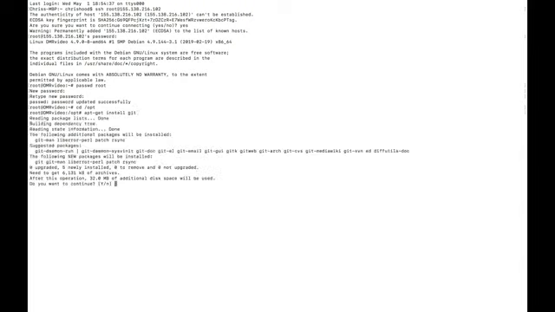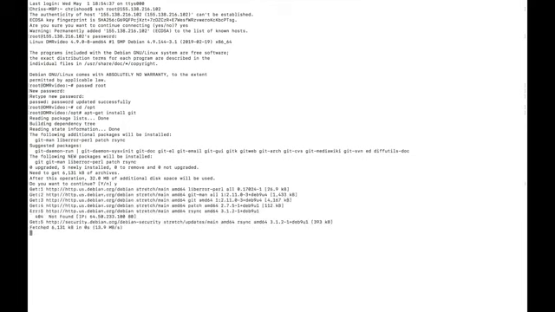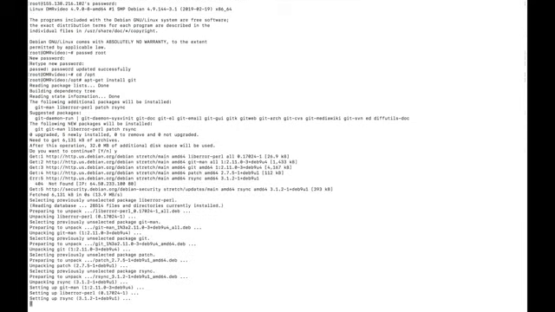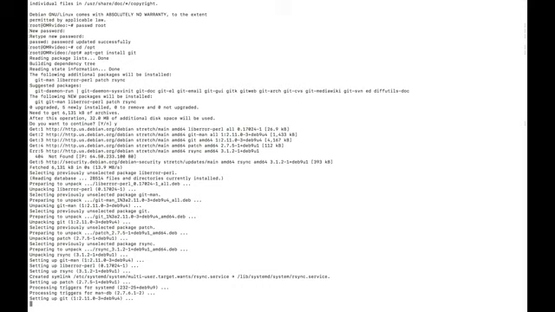So apt-get install Git. That's going to install the Git package. All right, we've got the Git package installed.